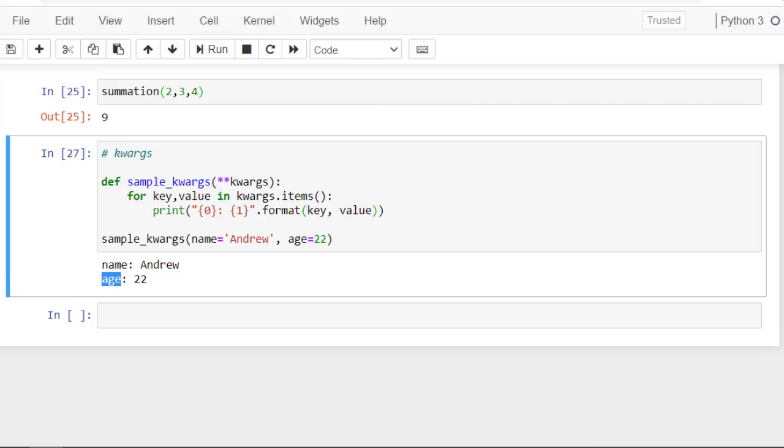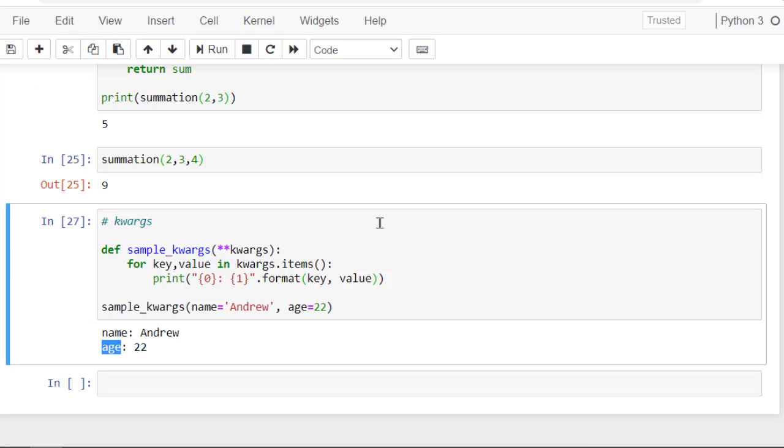So this way we can make our functions more flexible and allow users to provide multiple arguments to the function. In this video, we covered different types of functions and we covered the concepts of args and kwargs to make our functions more flexible.